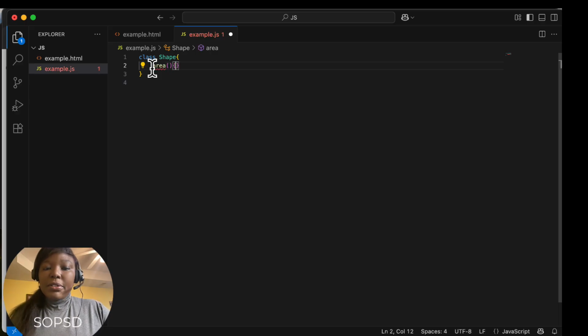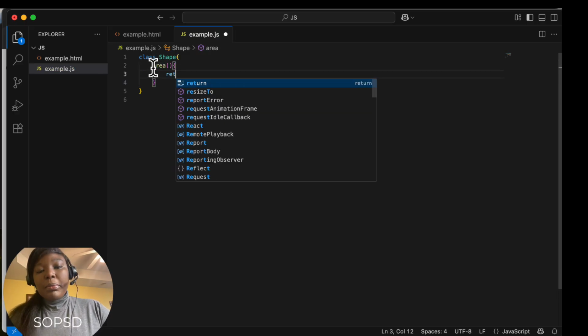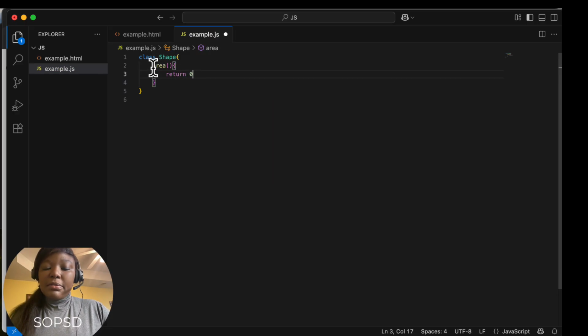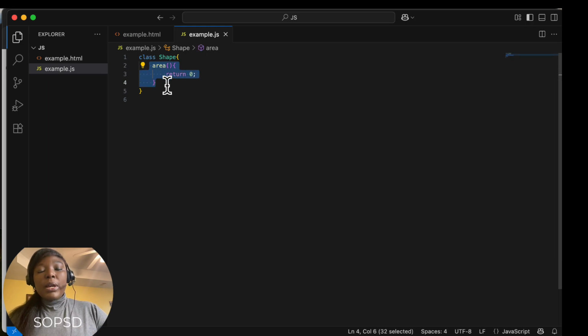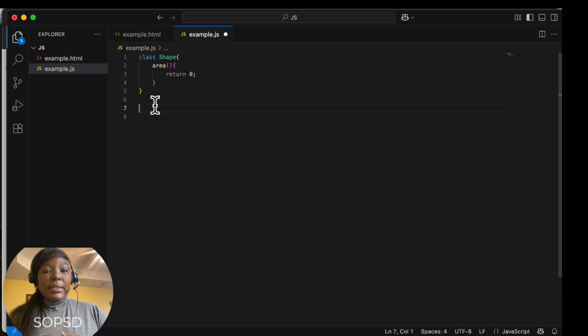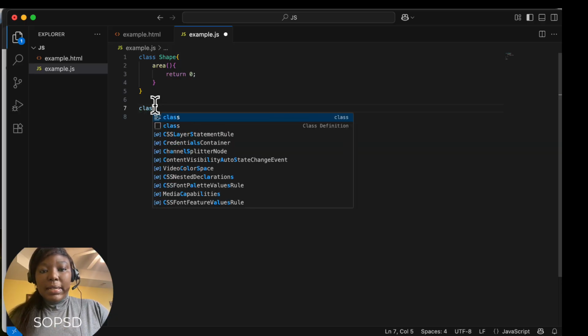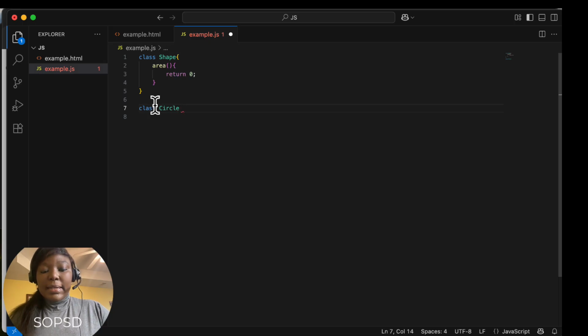Now if we have a triangle, the formula for the area of a triangle is going to be different from the formula for the area of a rectangle or a square. So this is going to be an example of a method called area that will behave differently depending on the shape. So here we're going to illustrate both inheritance and polymorphism at the same time. So let's say we want to create a class called Circle, and this Circle will inherit.